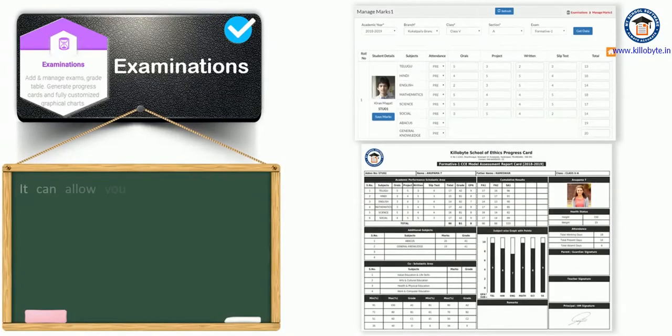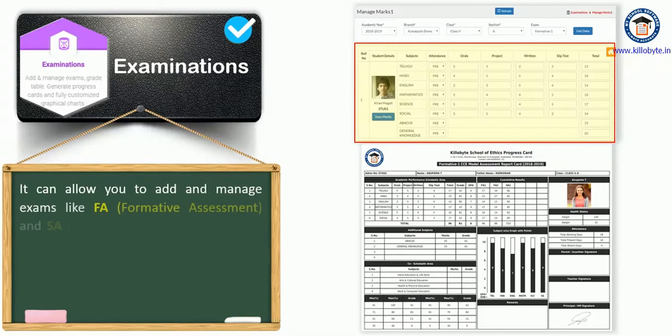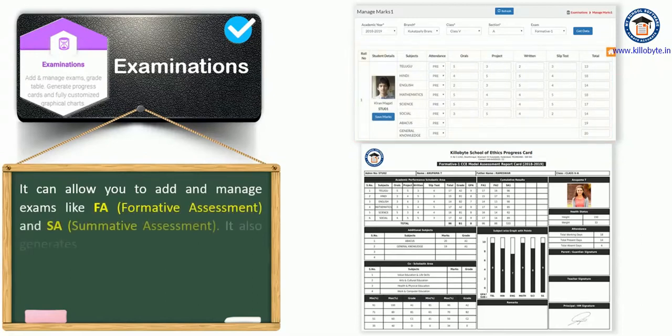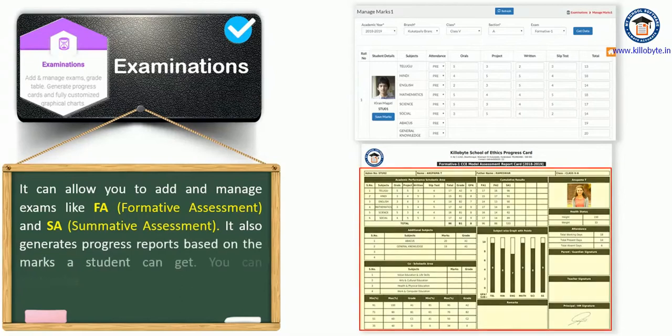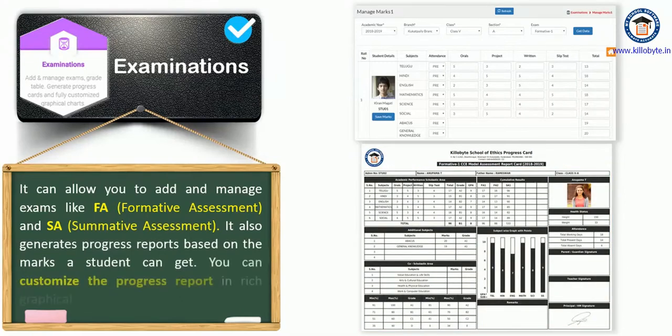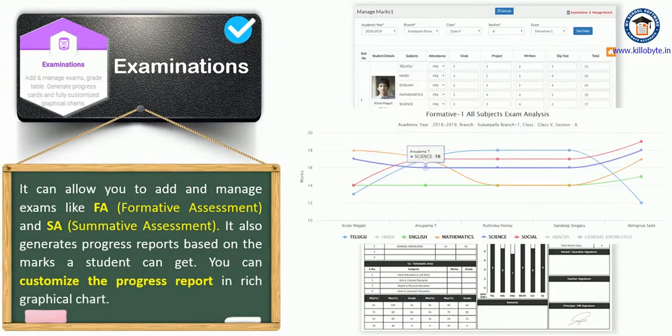Examinations. It can allow you to add and manage exams like formative assessment and essay, summative assessment. It also generates progress reports based on the marks a student can get. You can customize the progress report in rich graphical chart.